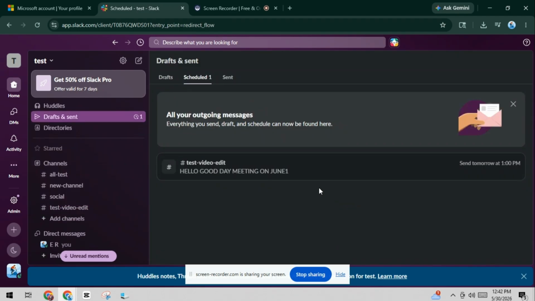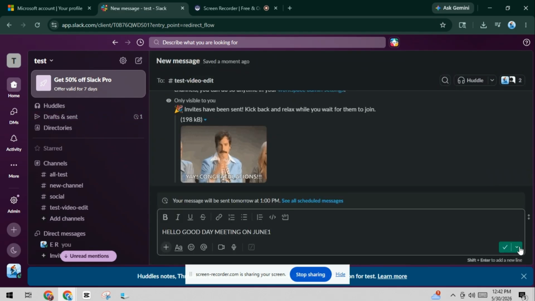So that's it. Your message is now set to send automatically at the exact time you choose, helping you stay organized, consistent, and efficient even when you're offline.